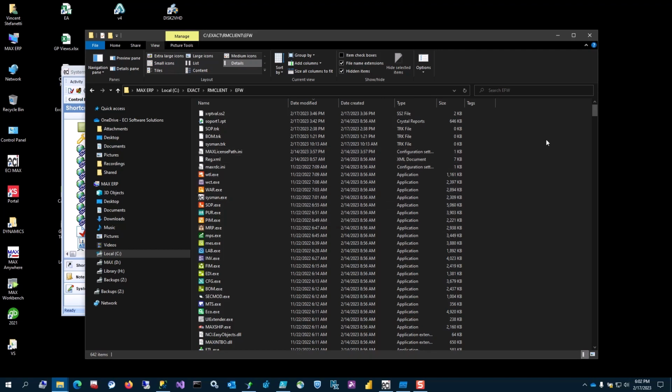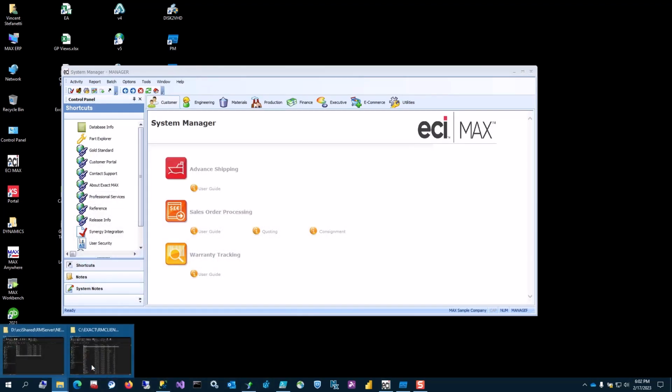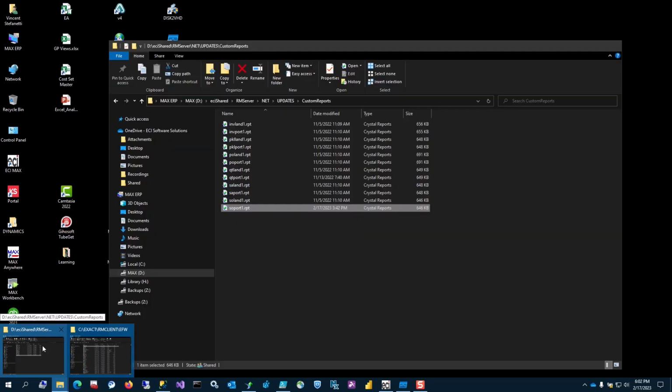Okay, so I'm going to do a little trick here just to demonstrate how this actually works. What I'm going to do is quickly change the dates on those there.